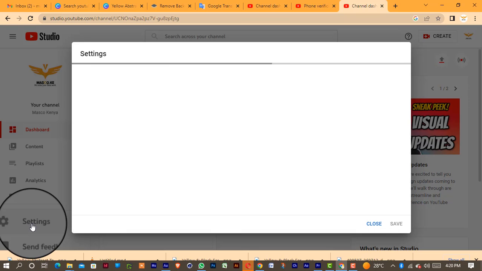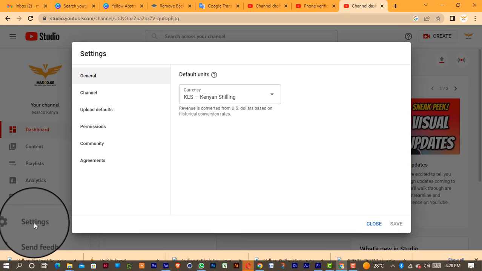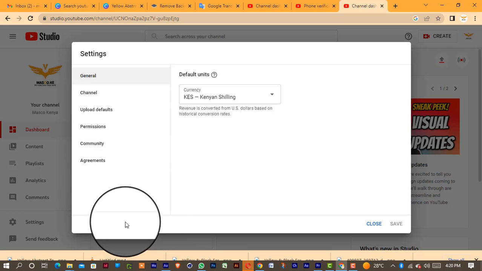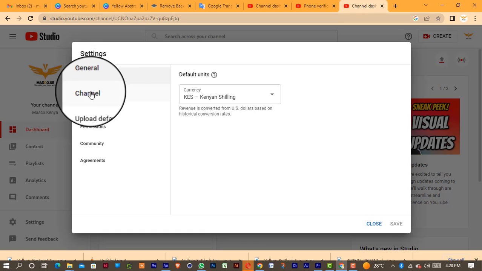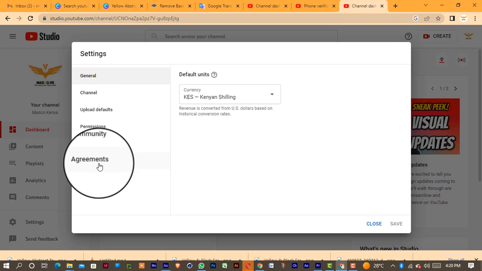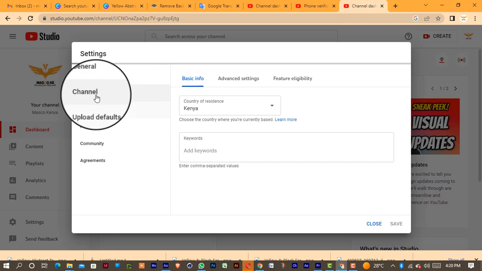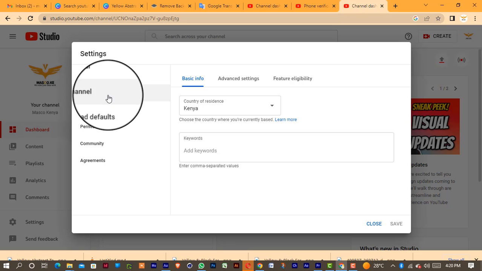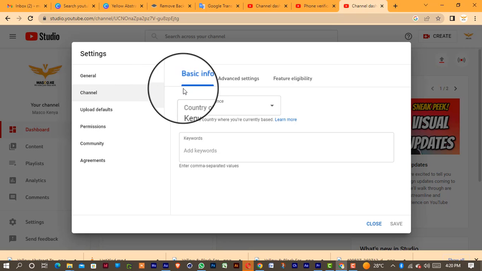Click on the settings, and in the settings we are going to make it possible for videos that are 1 hour, 2 hours, 3 hours to be uploaded on YouTube. It's very simple. So there is General, Channel, Upload defaults, Permissions, Community, Agreements. All these are settings in YouTube. So we'll go straight to Channel. In the channel we have features also.